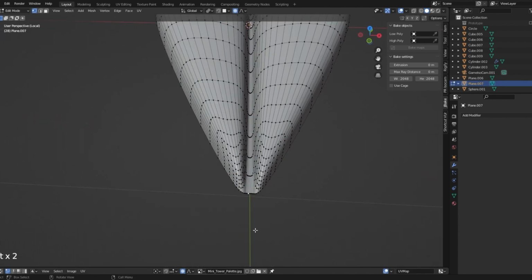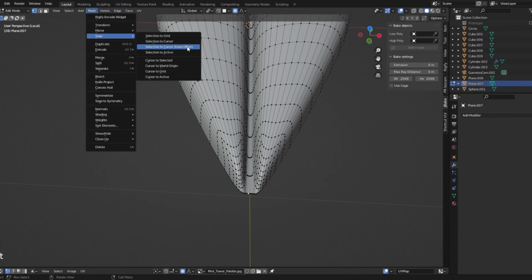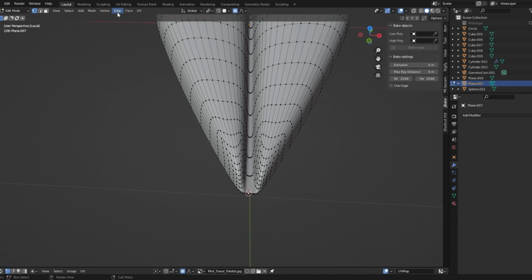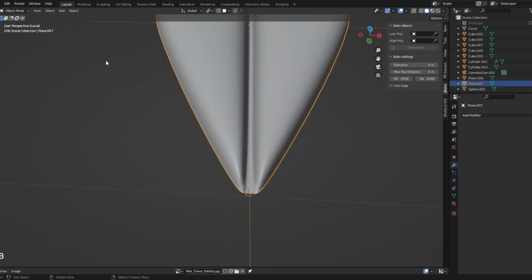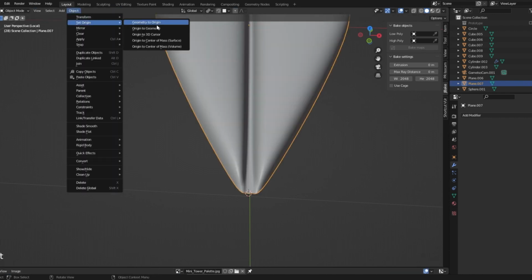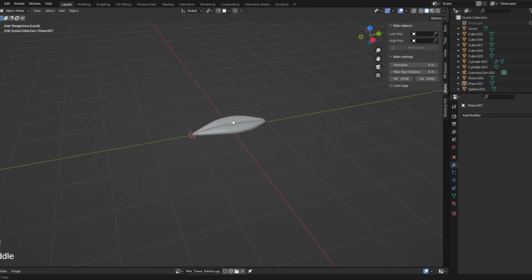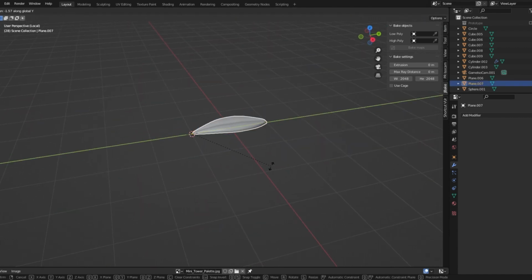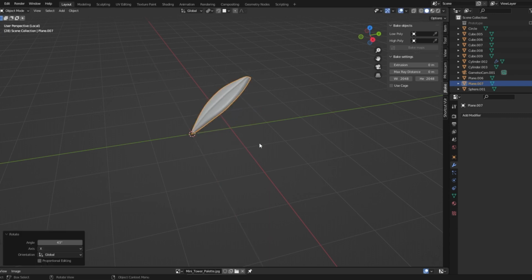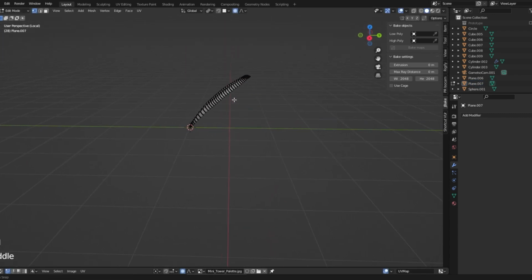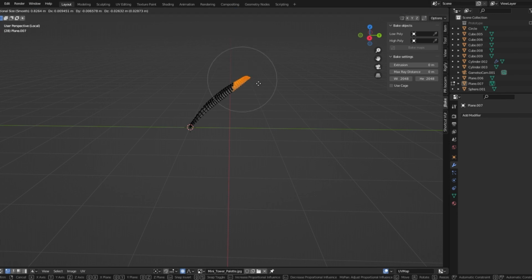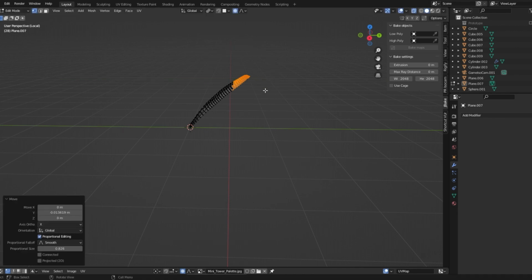Now select one of the vertices on the bottom of the leaf, go to Mesh, cursor to selected, and then go to Object mode, and then in Object mode select Object, Snap Origin to 3D Cursor. That changes the origin of the object. Now I'm gonna rotate it in the X-axis, and then with proportional editing enabled, I'm gonna press R in the Y-axis and adjust the shape a little bit.